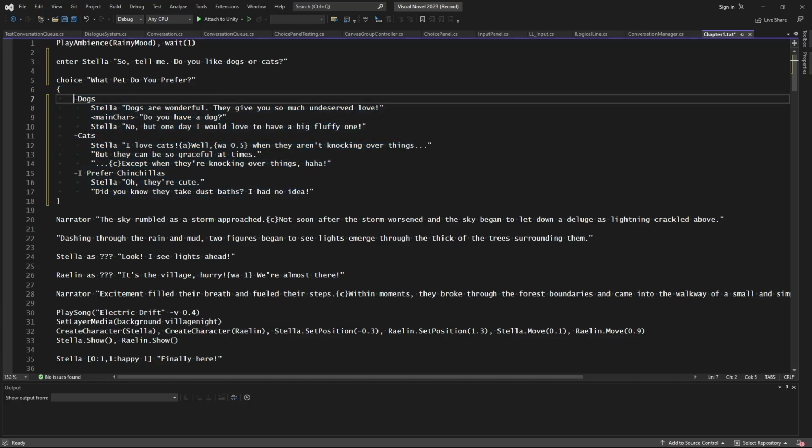Each individual choice is going to be identified by a certain symbol, which I have chosen to be the minus symbol. After that minus symbol, we'll have the name of the choice, and we can have as many as we want. And the following lines, up until the next choice or up until the end of the choice dialog line, will be all of the lines that will be executed if that choice is selected.